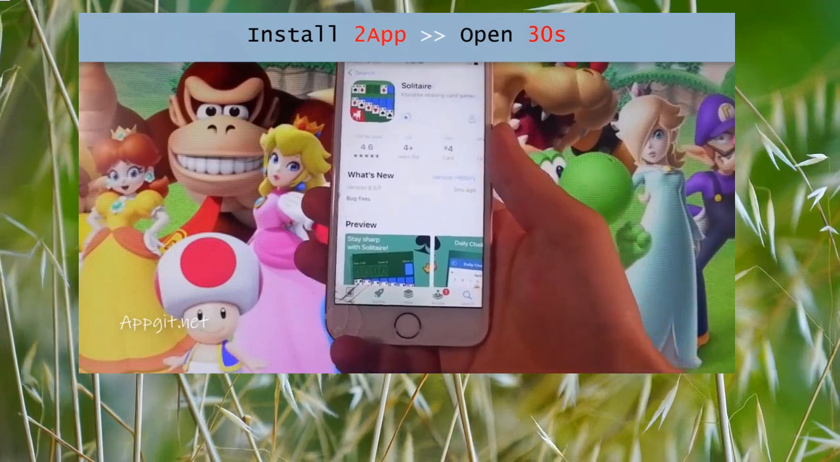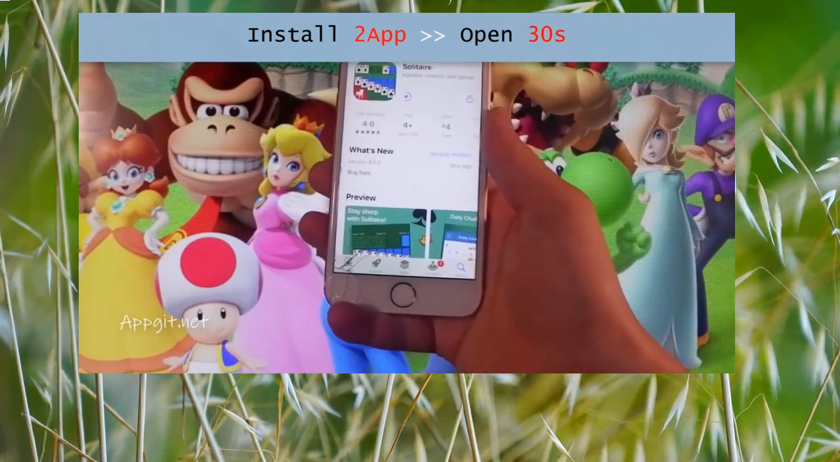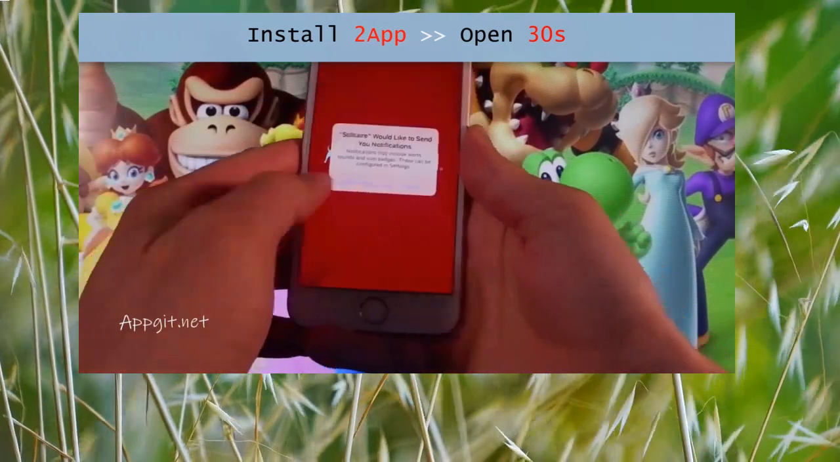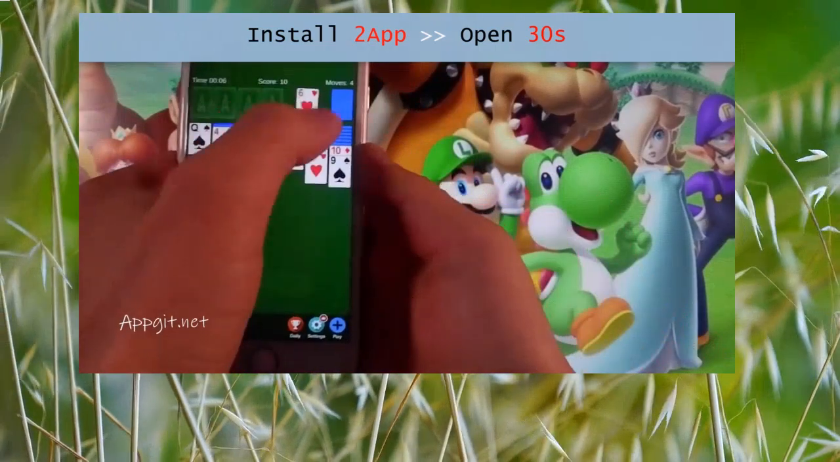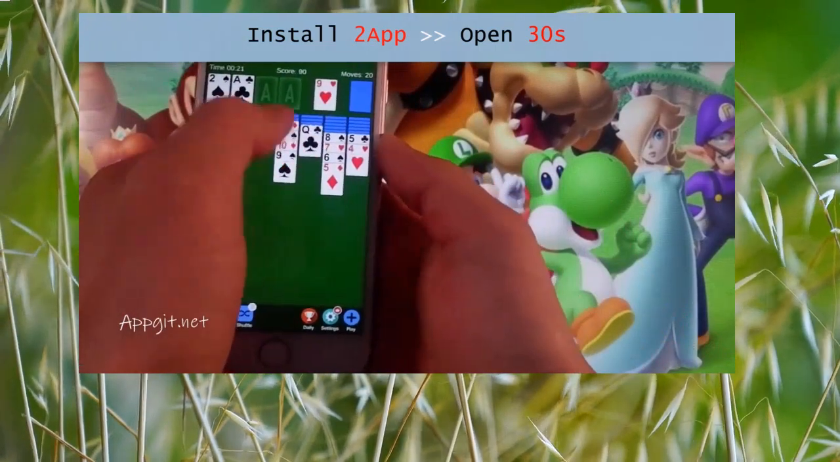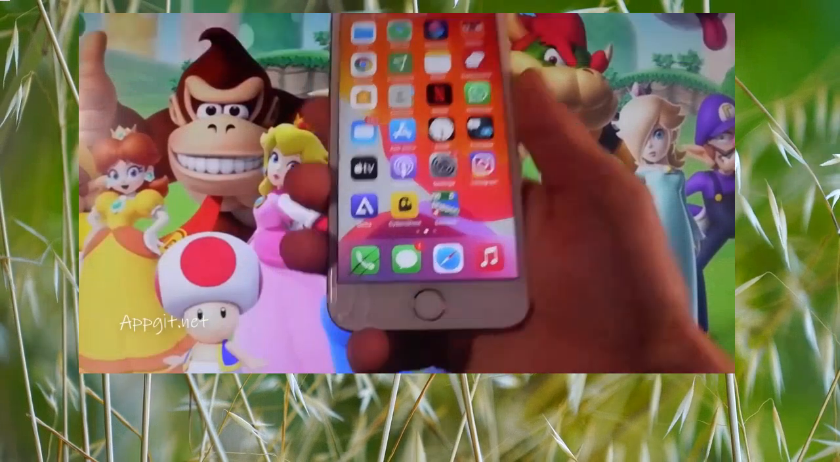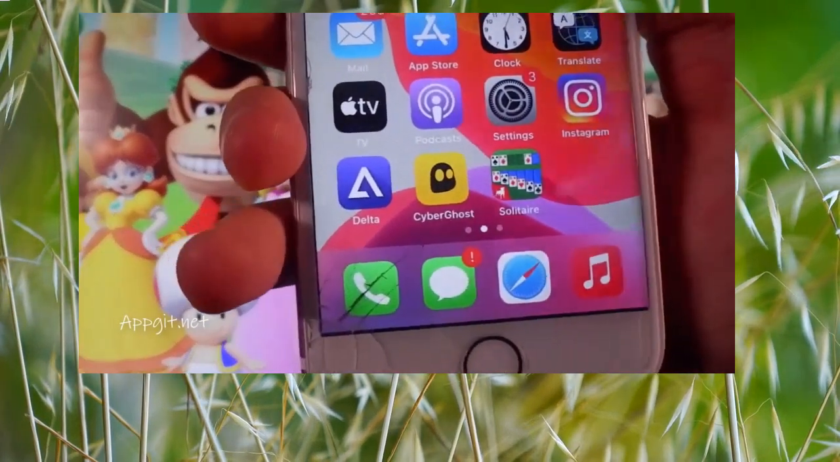Once you're done with both apps, once you've installed both apps and completed the instructions, then the Delta emulator is going to be installed automatically on your phone, and you'll be able to use the emulator to play your favorite games, and this is how it's going to look like.